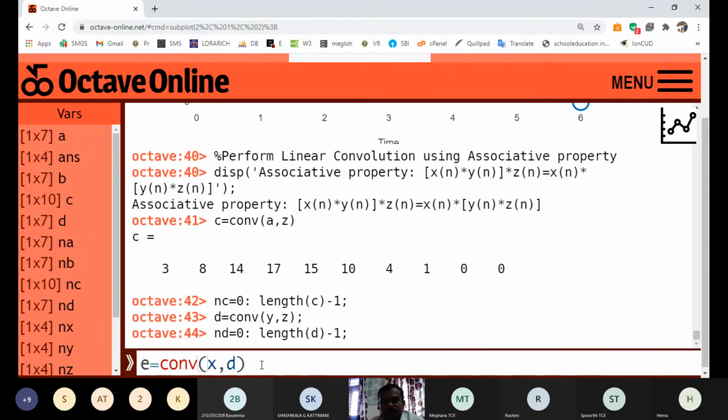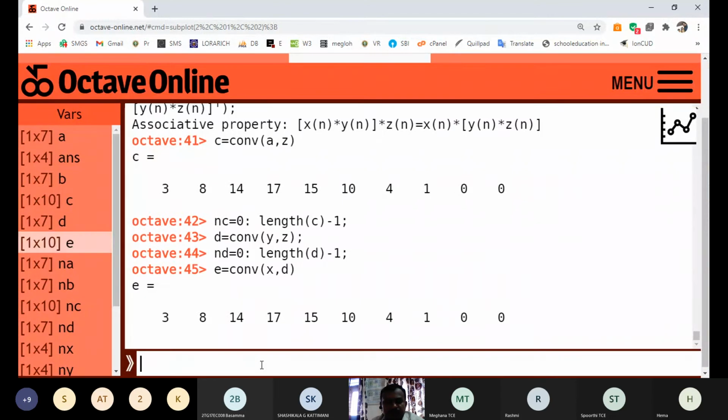So in this associative property, according to our programming, LHS is nothing but the c variable and RHS is nothing but the e variable. So you can come to know LHS is equal to RHS. That is, C is equal to E. E has totally 10 elements: 3, 8, 14, 17, 15, 10, 4, 1. Same thing we need to show in a graph. Mathematically, by observing these numerical values, yes, LHS is equal to RHS, that is the associative property, by using linear convolution.